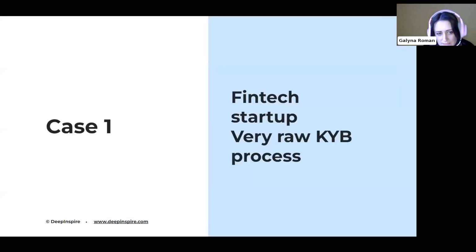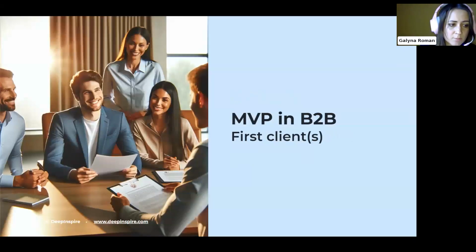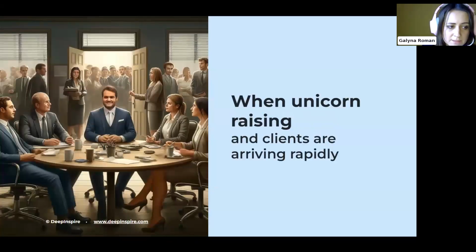The first case is a fintech startup that had very raw KYB processes, and they started small. When a new client came, they had enough time and resources to do all processes manually, discuss everything with the client, fill in all forms for him, and actually launch this client into the system. But when the business started to rise, it became more complex, and there was no time to properly work on each case separately, so they needed to automate their processes somehow.